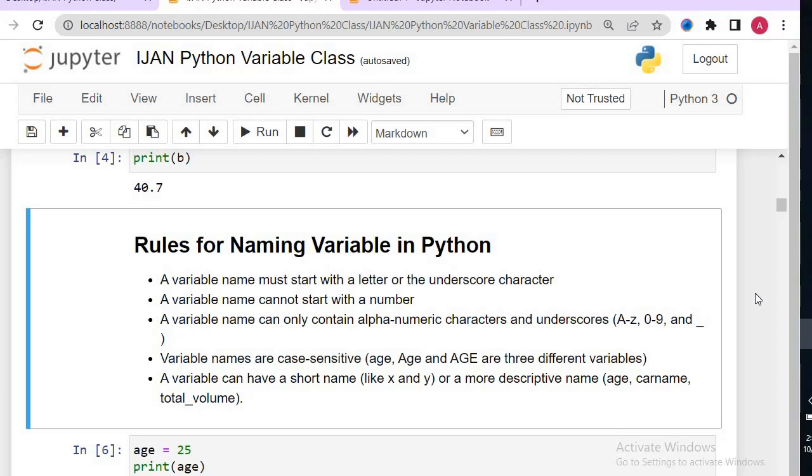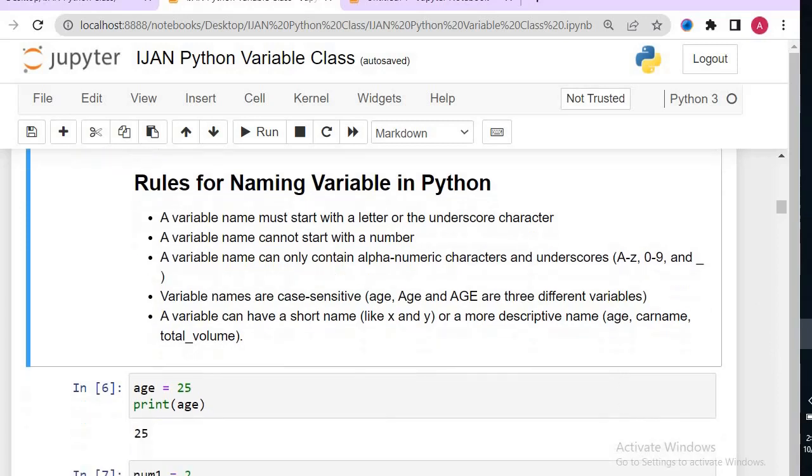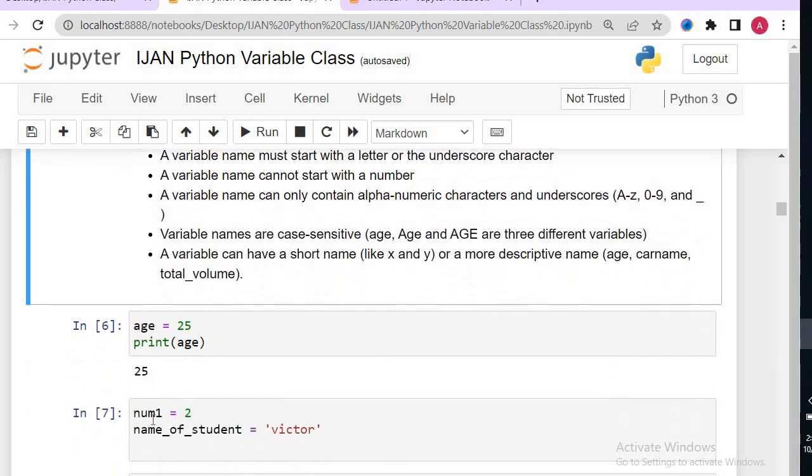Then also, your variable name cannot start with a number, like I said the other time. A variable name can only contain alphanumeric characters, like alphabet and numeric, just like num1, like I used here, num1.